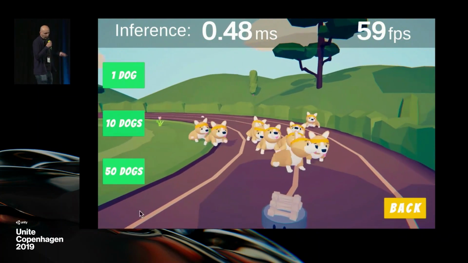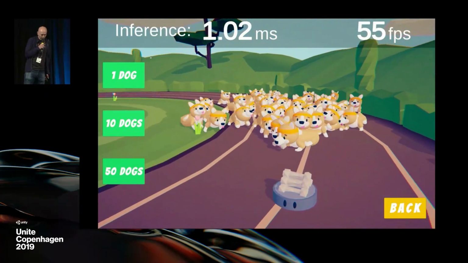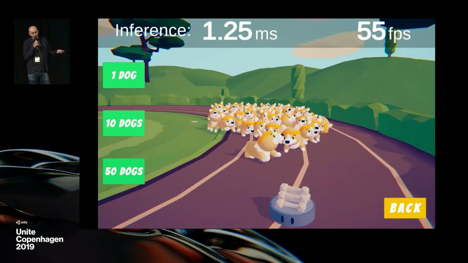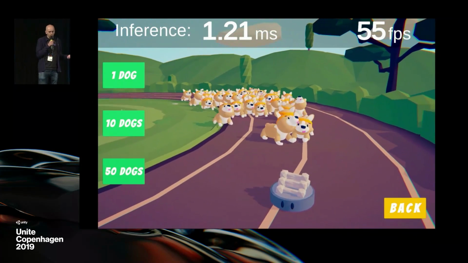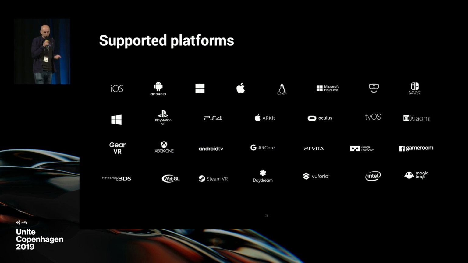A single puppy is nice, but a swarm of them is much better. Yeah, and now you see it's actually the case where running the inference on the GPU for multiple agents is where GPU inference shines. And we support all the platforms, from game consoles to AR devices.